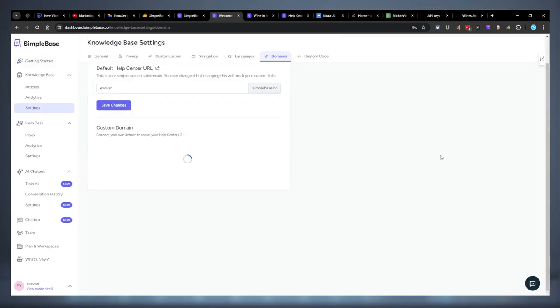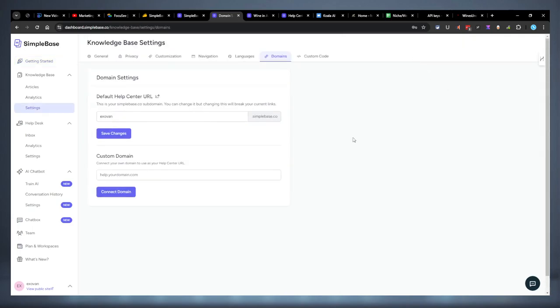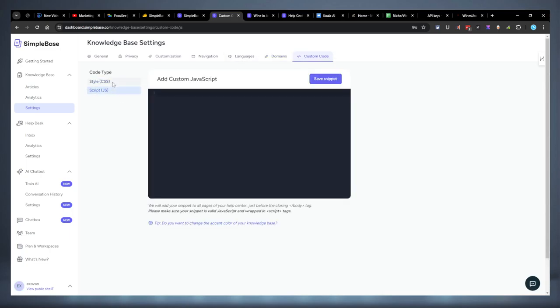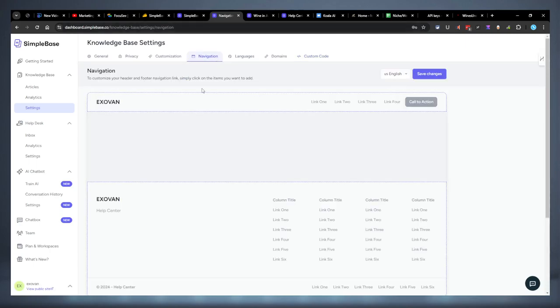Okay, so here's how you connect your domain. So we missed this completely under the knowledge base settings. So this is where you put your help dot your domain. In this scenario, it would be help.winesuncovered.com instead of this here. So you get your custom code here. You can make it look however you want, basically.